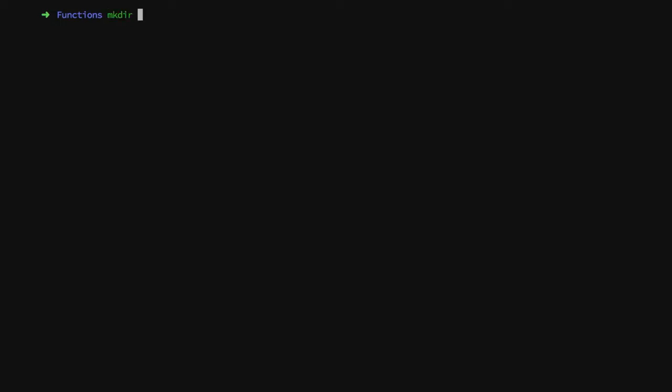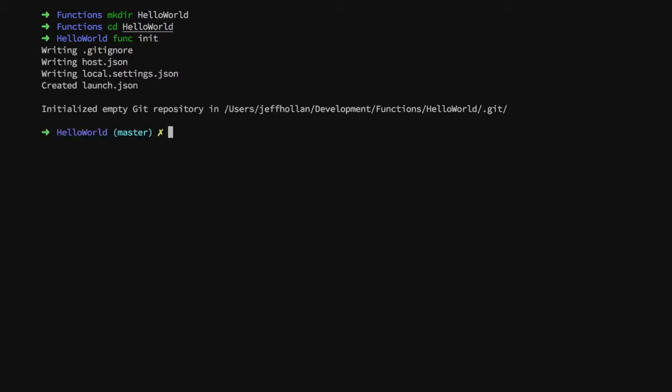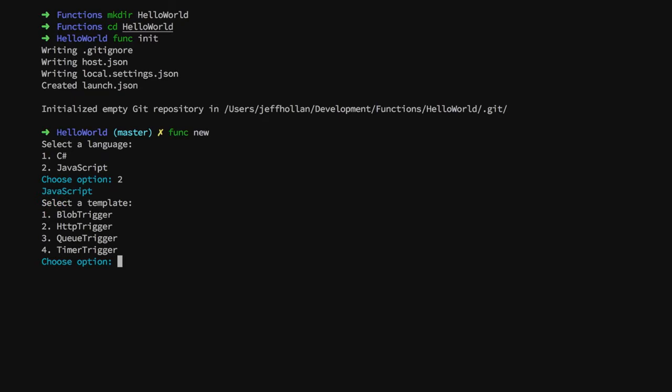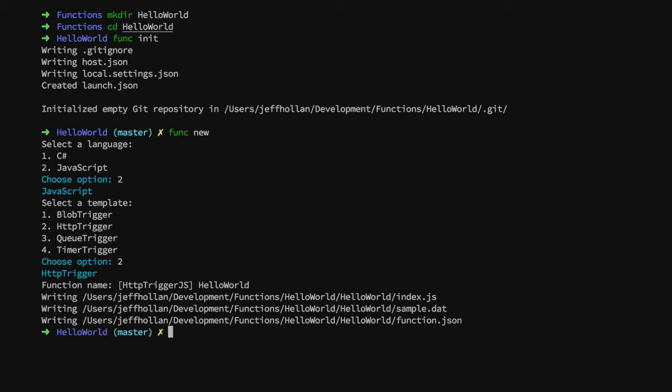First, let's create a folder for the demo, and I'll navigate to it. I'll initiate the Functions client by running func init. That brings all my file dependencies down to my Mac. And with that, I can now create my Azure Functions. Func new. I pick a language, in this case JavaScript. I'll pick a type of trigger through my template, HTTP trigger, and I can name the function Hello World.